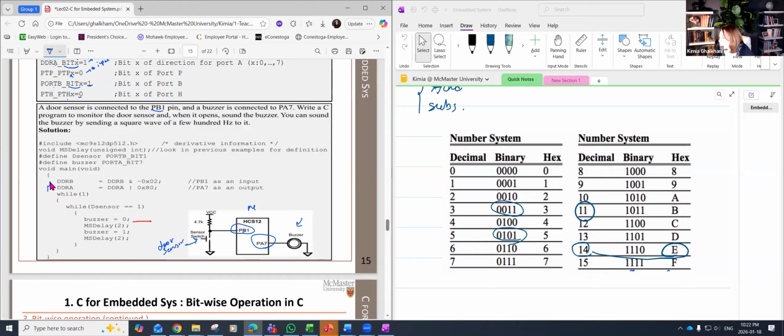0x02 means only the direction for port B1 is 0. This means just PB1 is 0. That's it. When I say DDRA, remember, this is AND, and this one is an inverter.